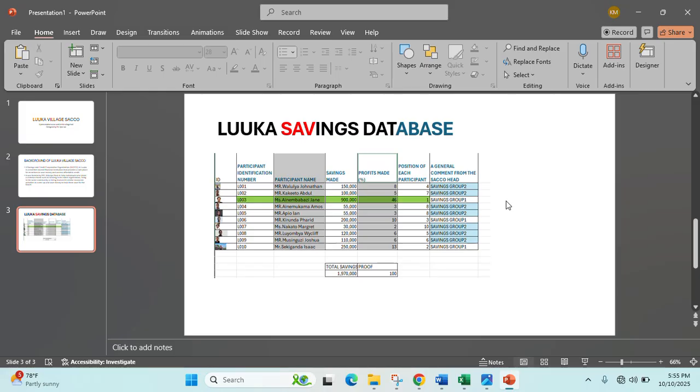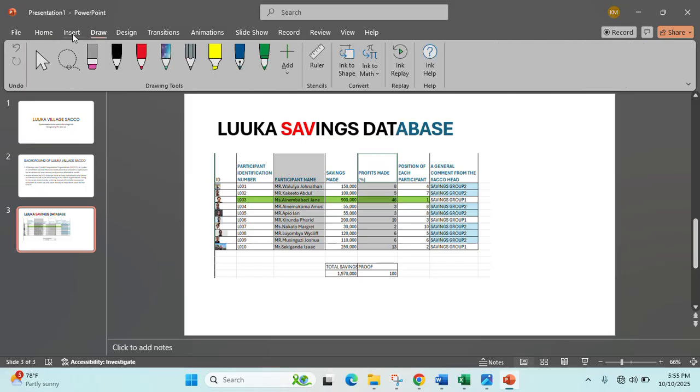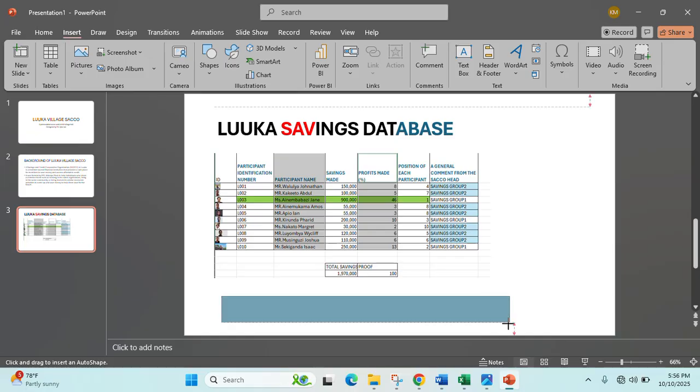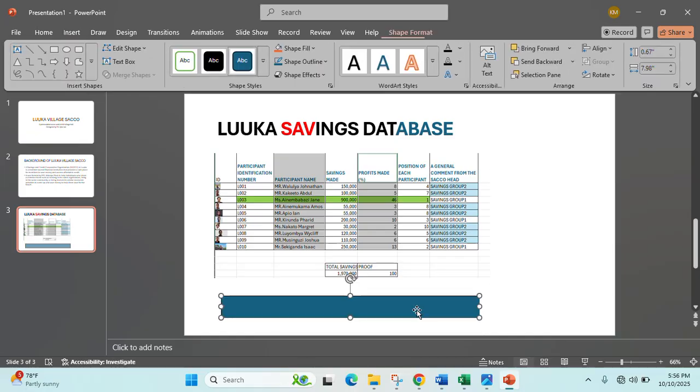Then I can put a link here. I put a link in spreadsheet. I can also put a link in PowerPoint. Links are very important features in the programs. So I can click at a box or a shape. I draw it at the bottom here, and I right click.